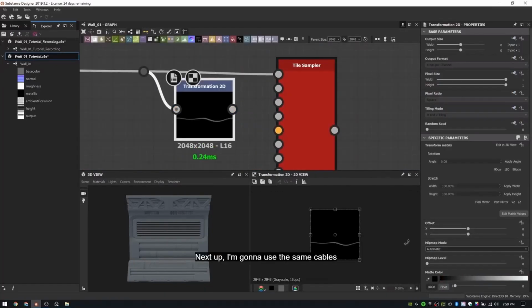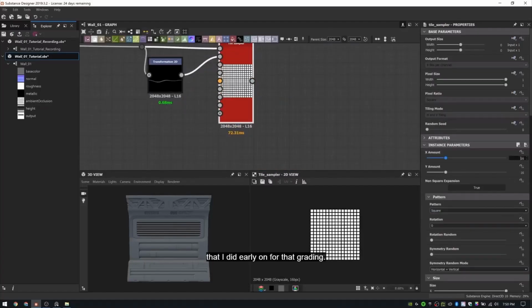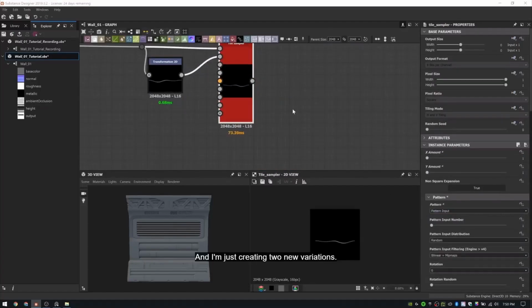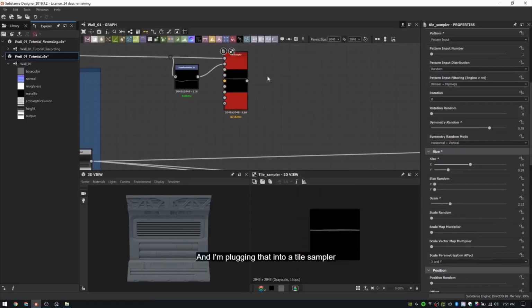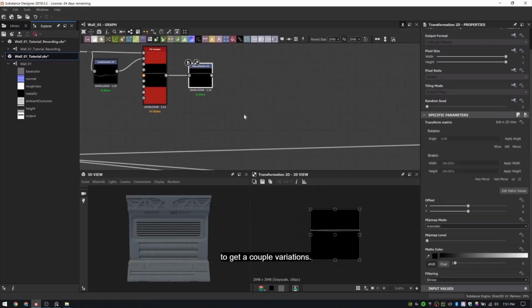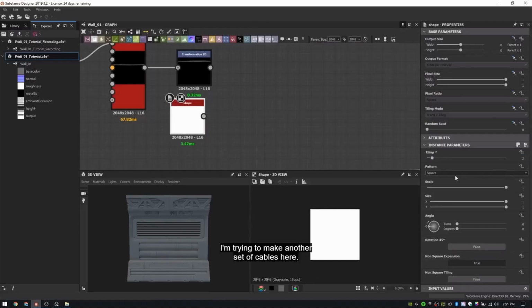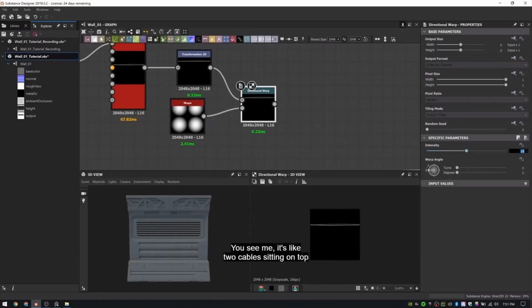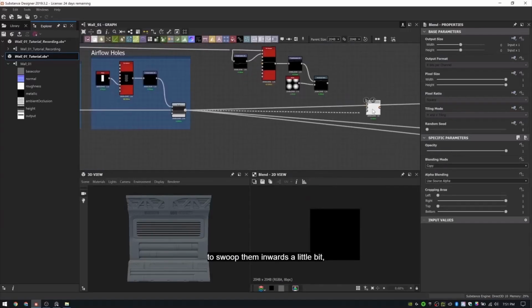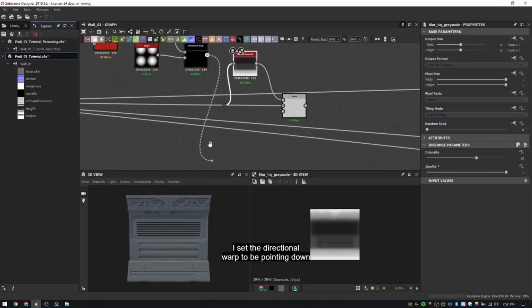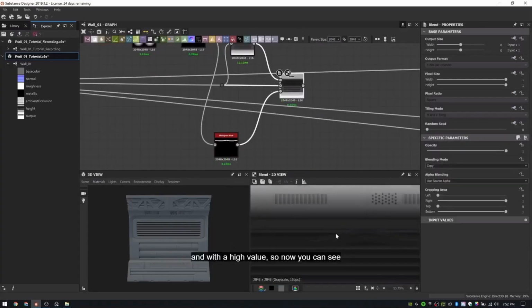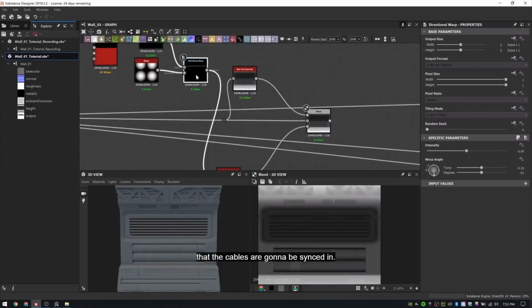Next up, I'm going to use the same cables that I did early on for that grading, and I'm creating 2 new variations. One is just going to be the original, the other one is on a transform mirrored horizontal, and I'm plugging that into a tile sampler to get a couple variations. I'm trying to make another set of cables here. You see, it's like 2 cables sitting on top of one another, and I'm going to use a directional warp to swoop them inwards a little bit. I use the shape of a 2x2 paraboloid, that way it sinks it in. I set the directional warp to be pointing down and with a high value, so now you can see that the cables are going to be sunk in.